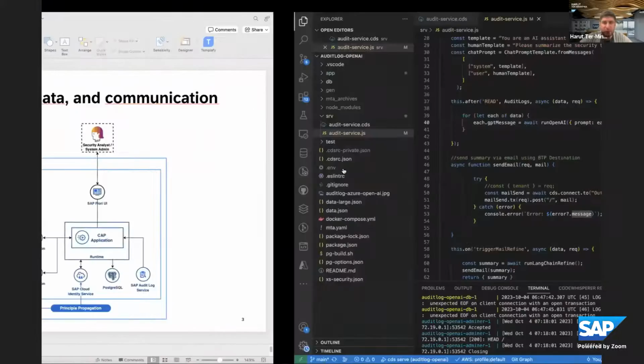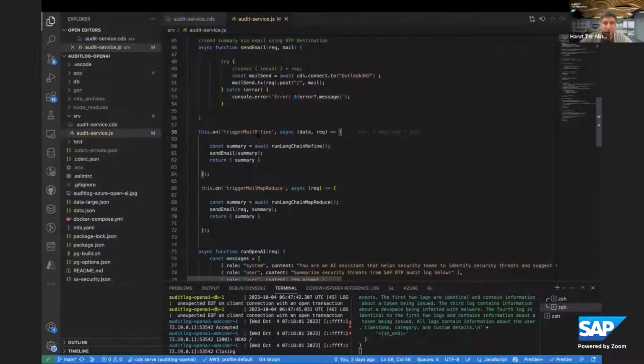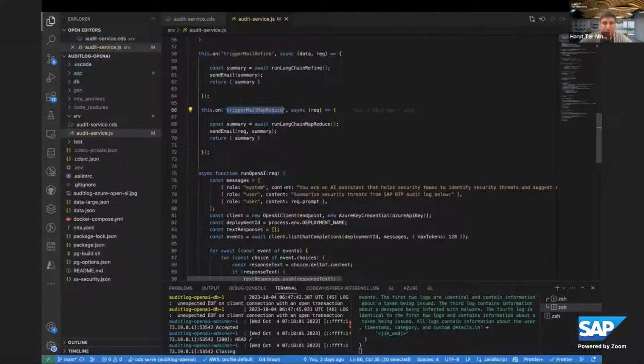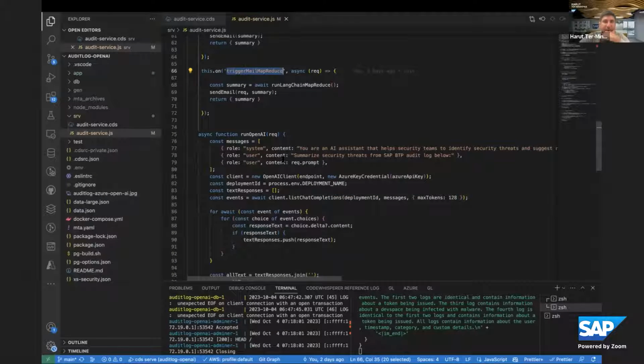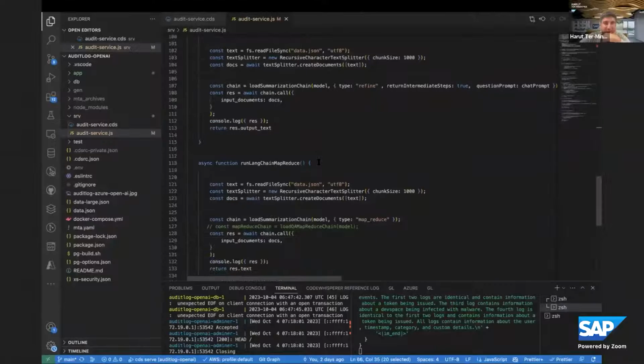Now going back to the code, you can see that we have these two triggers, two actions defined here, one with the refine model, one with the map reduce. And for the map reduce, we are basically running it. Let's see. This is the refine. This is the map reduce.